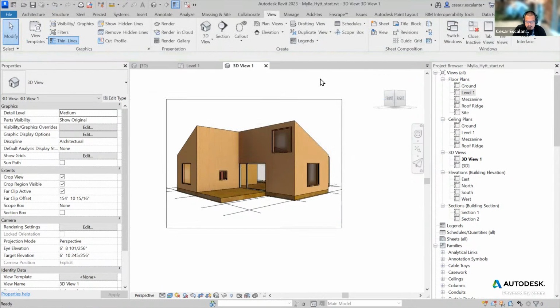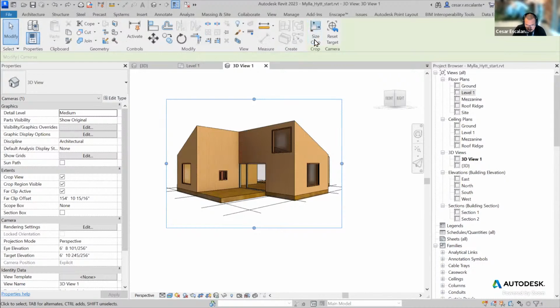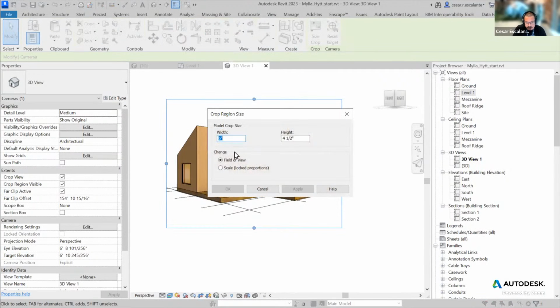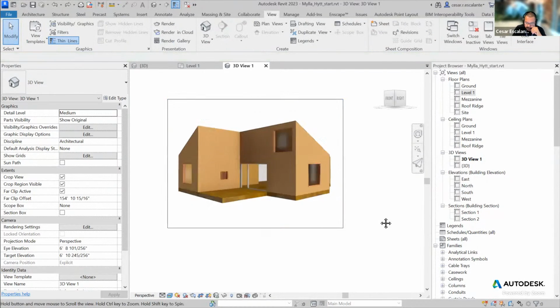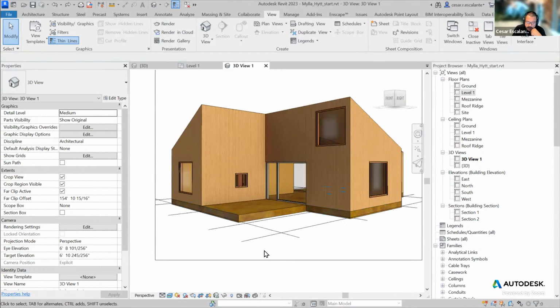Undo. Select it. Size of the crop. Scale. I'm going to keep it 6 inches by 4.5. That's a decent size. Okay.